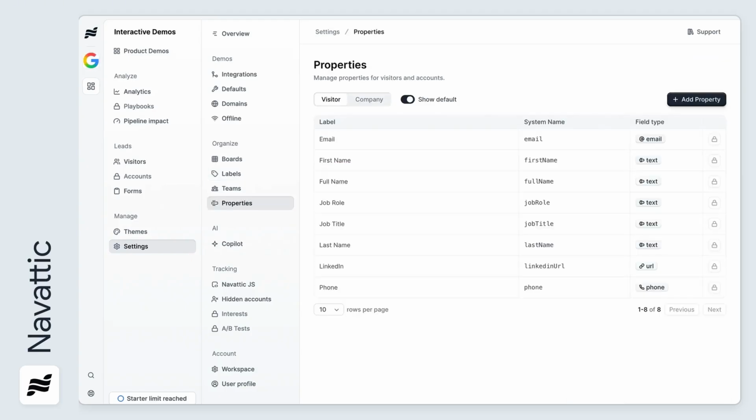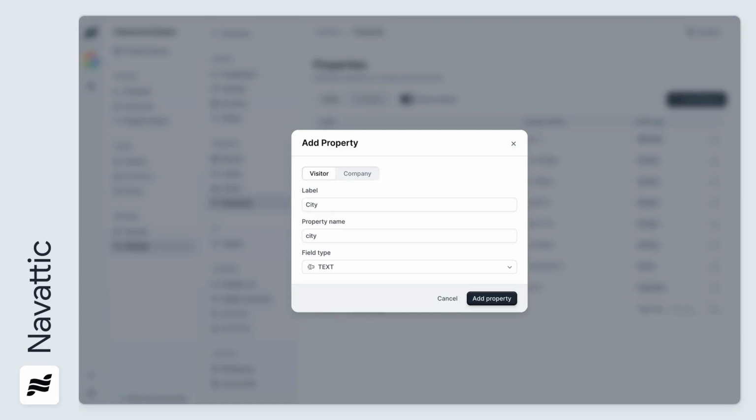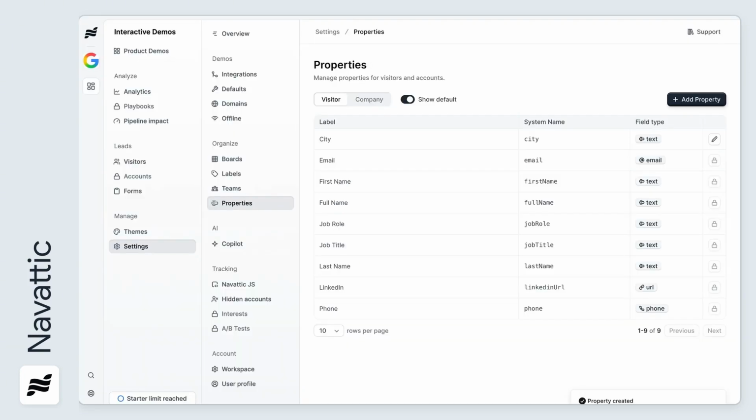Now let's try adding a property. Start by clicking the Add Property button. Next, enter the label. Then, click Add Property. After that, see your new property listed.